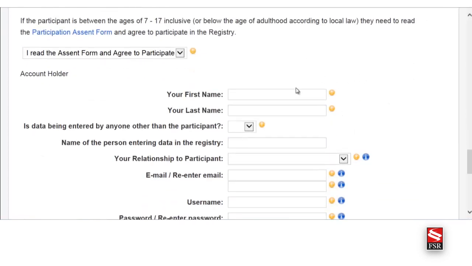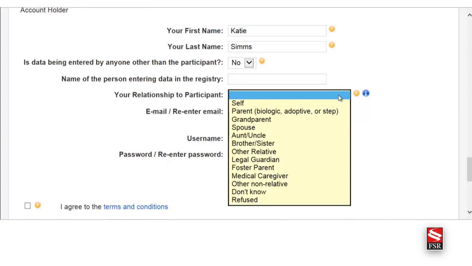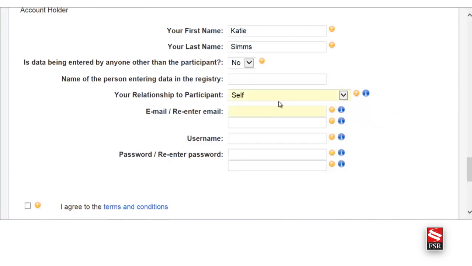Okay, now it's time to create our account. Pretty simple information here. Just enter your first name, last name, and then it asks if the data is being entered by anyone other than the participant. In my case, it's not, so I'll click no. And then I can skip this next question as well. Relationship to the participant, of course it's self if you're entering it yourself. Then I'll have you enter your email information. And I'll have you enter it again just to make sure you did it right the first time.